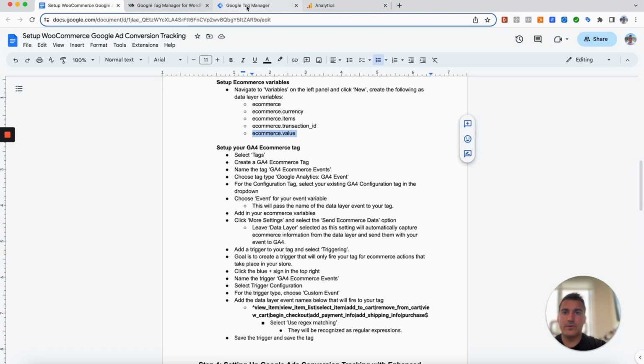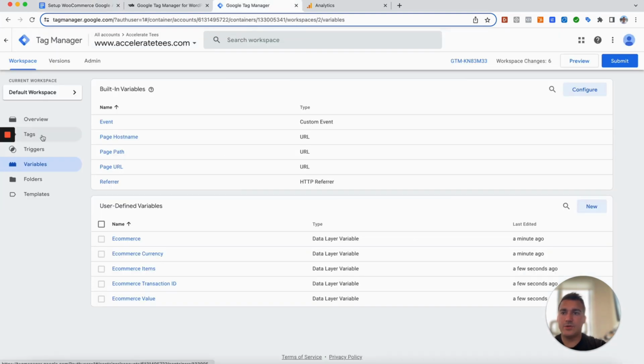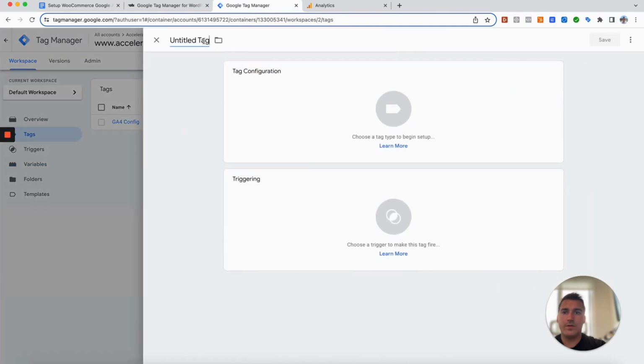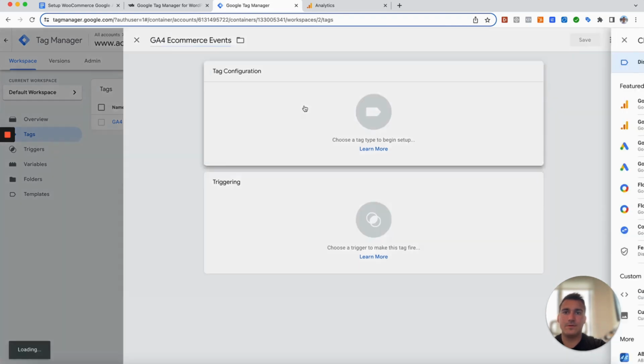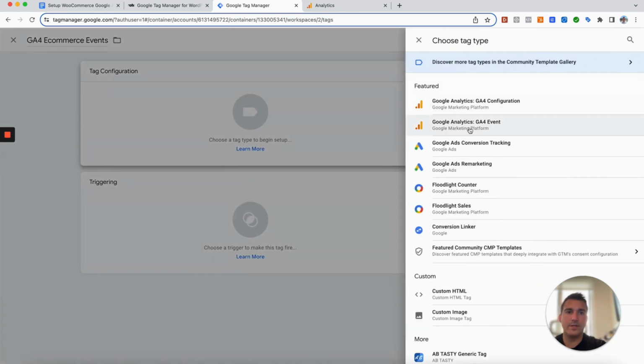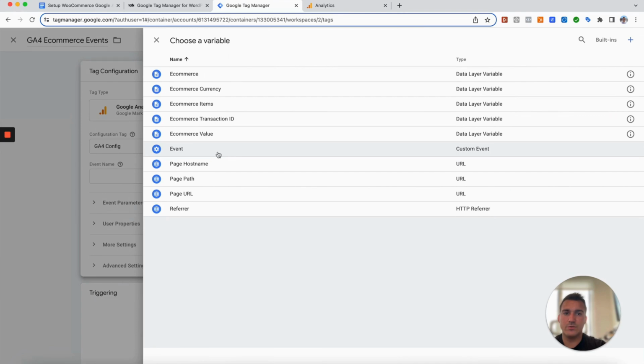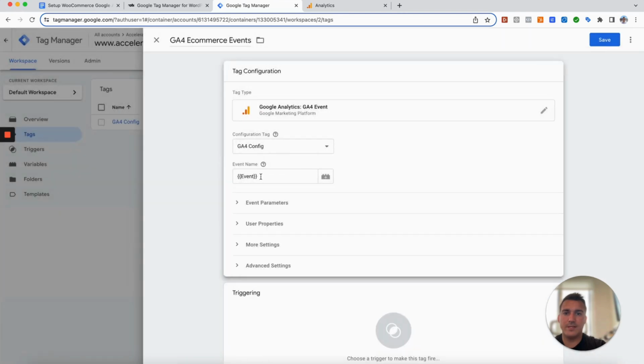So what we want to do is go back to Google Tag Manager. We're going to go to Tags, and we're going to call this GA4 eCommerce events. Click Tag Configuration, select Google Analytics GA4 event. We're going to select the existing GA4 config tag that we already created. Okay, and we're going to click right here next to under event name, and we're just going to choose event. And that means that it's going to dynamically send any event that we have selected forward, right?